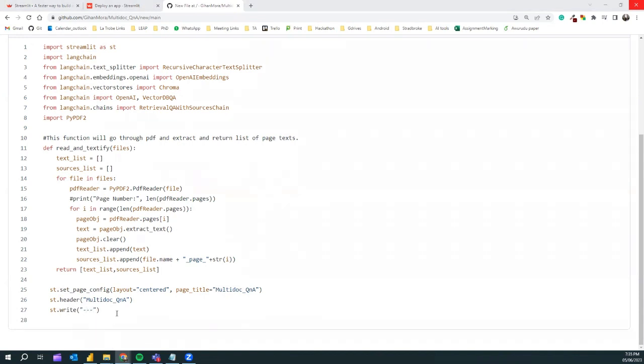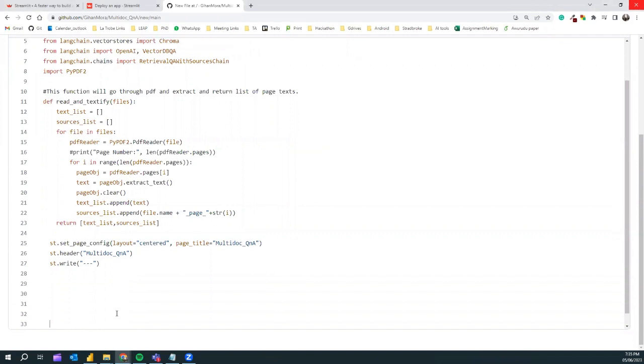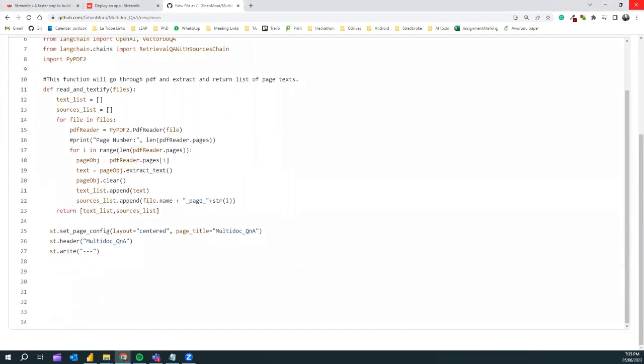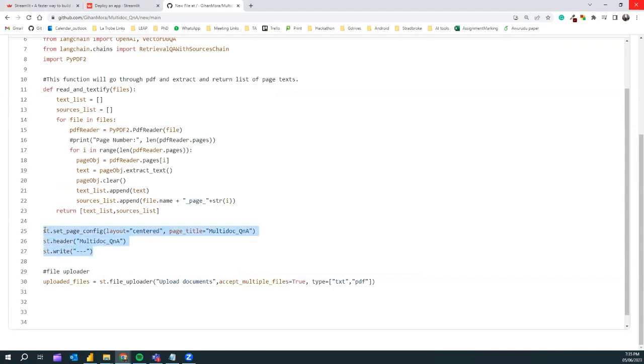All right, so that's the header of our application. Next, I will create the file uploader. So the file uploader, I will copy and paste the code. So the file uploader can be initiated with this code. And here also need to be moved. The indentation needs to be fixed like this.